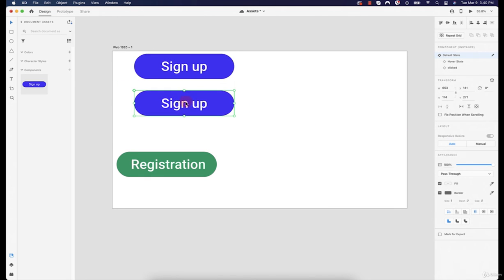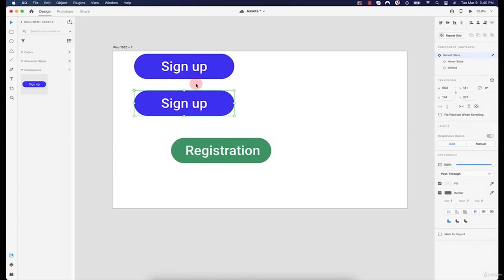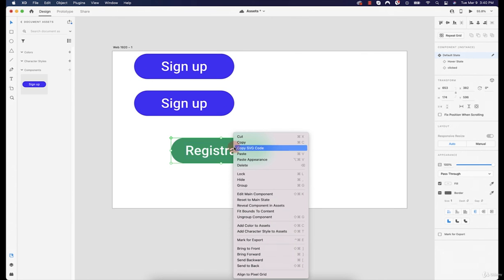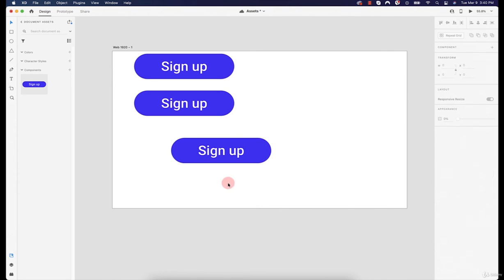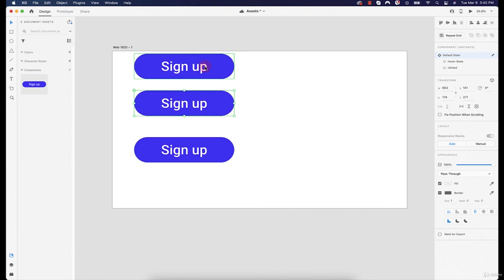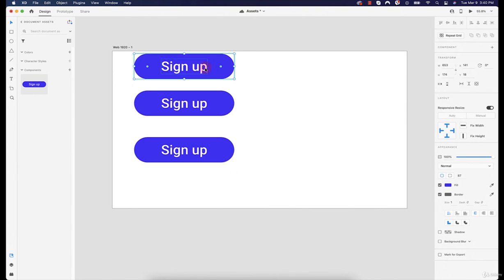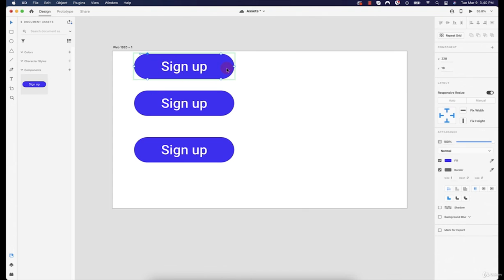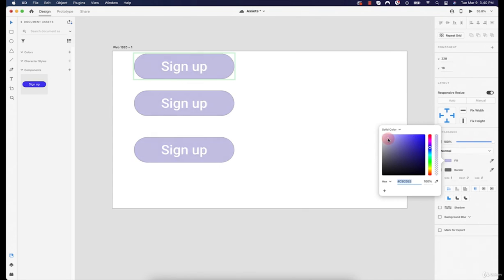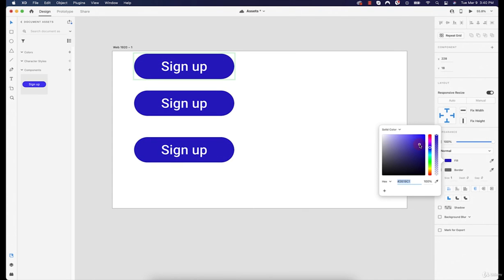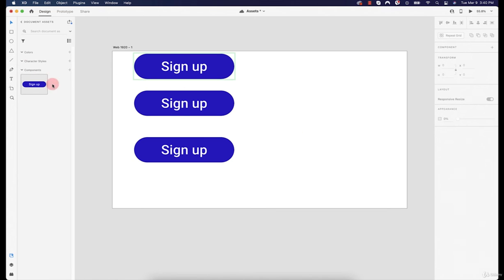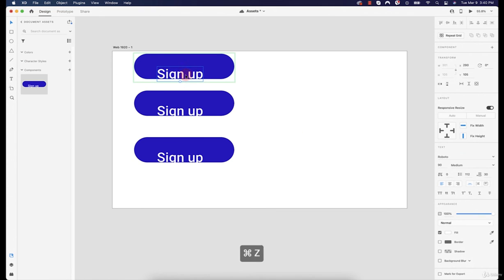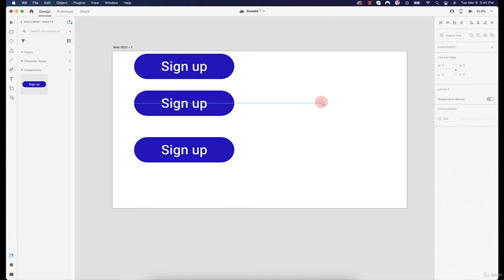Okay, the instance that you have changed, for example, this one, the registration, if you want to make it like the main one again, just right click and reset to the main state. Now it will be similar to the main component that you have. I just want to show you again, if you change the text, it will be changed for everything because this is the main one that you are changing. You can change the color if you want. And that's all.